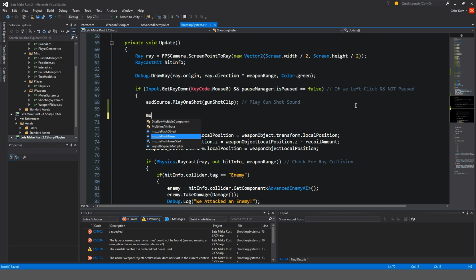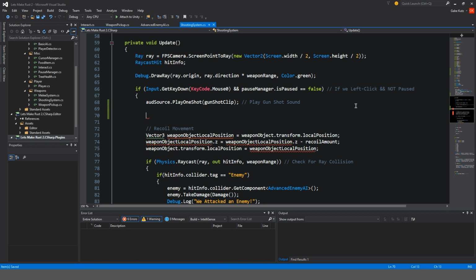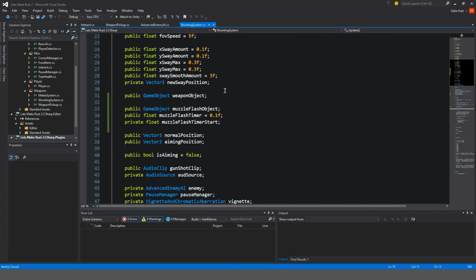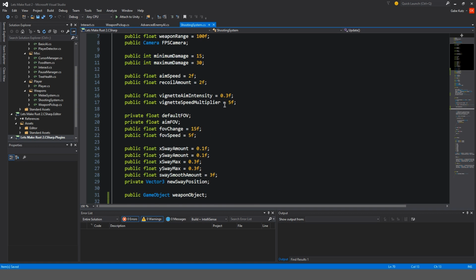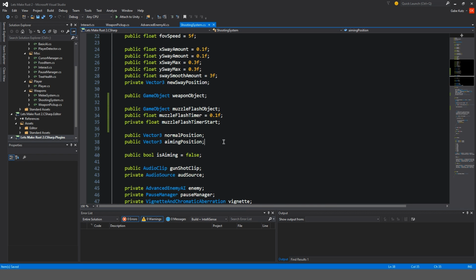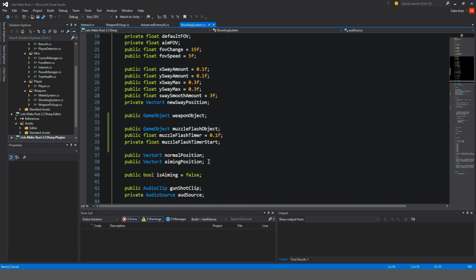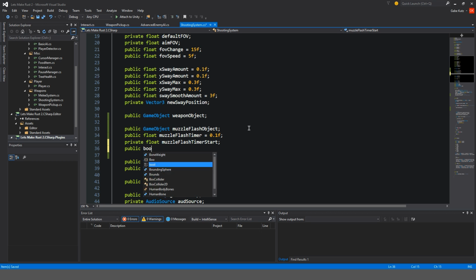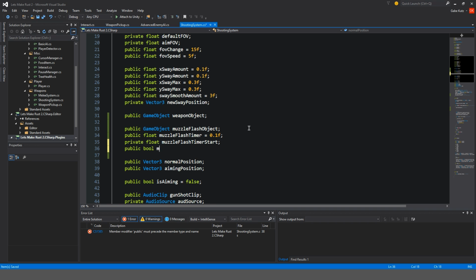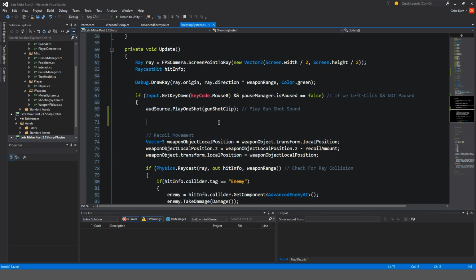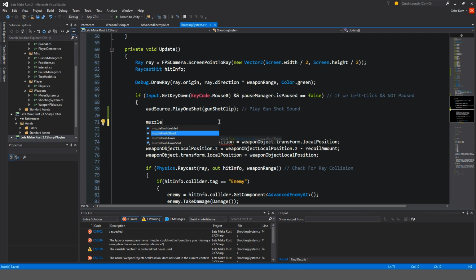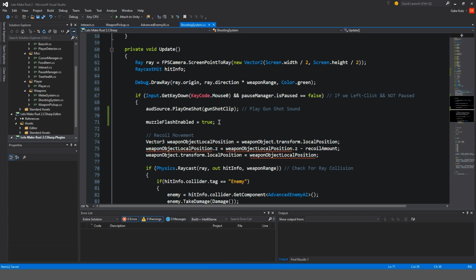Actually, I'm thinking of a better way we could do this. Maybe we're going to want to use a boolean. So, where do we put that? Am I blind? Okay, here we go. We're going to make a public boolean, muzzle flash enabled is false. And we're going to do muzzle flash enabled is equal to true, so enable muzzle flash.